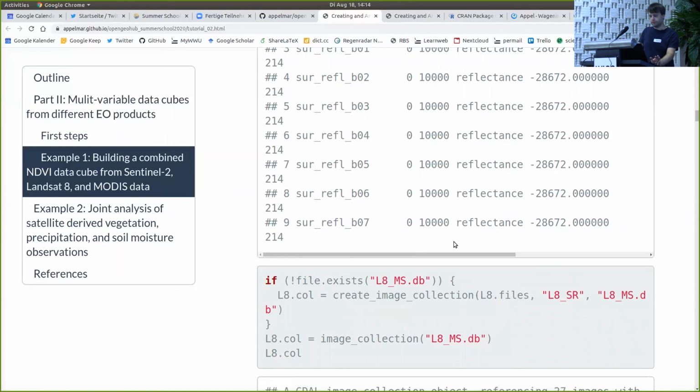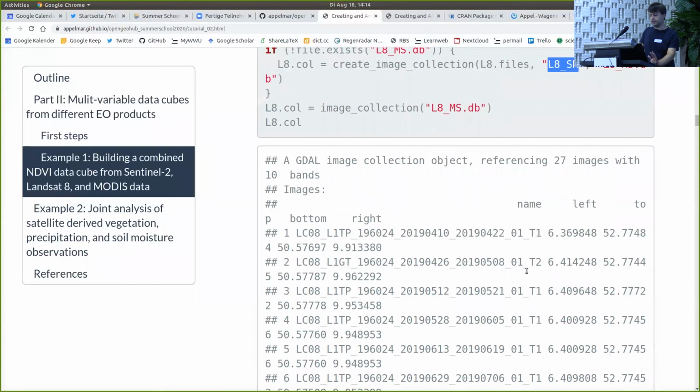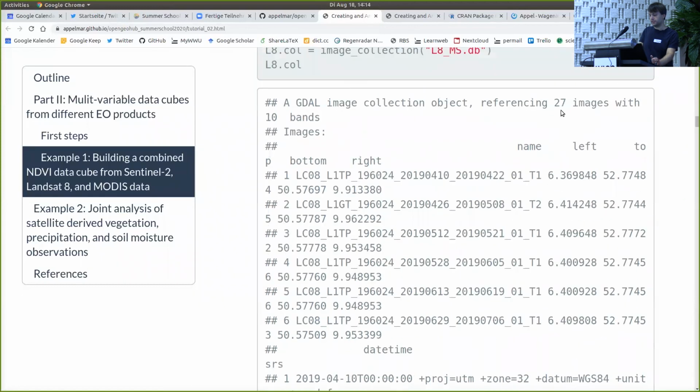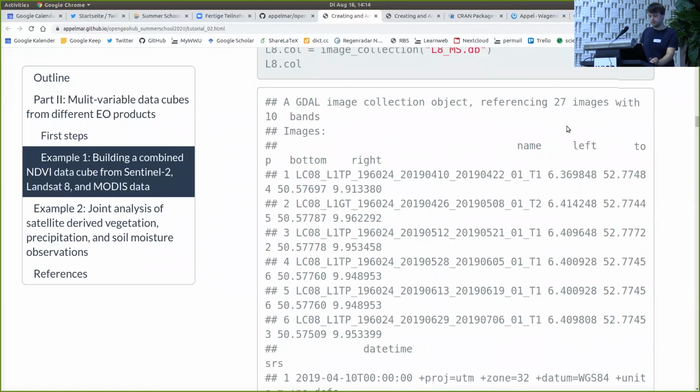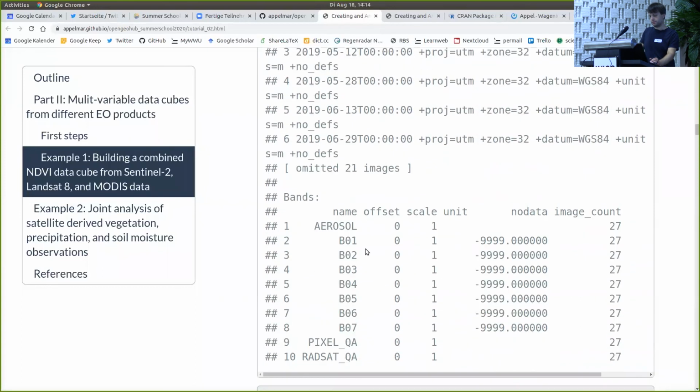Quite similarly, we do things with the Landsat data. So we again compile an image collection from the Landsat data. This is the same format we've just used in the first part of the tutorial. And so we use the same collection format, and afterwards it again shows us the image collection, which contains 27 images with 10 bands. That's 7 spectral bands actually, and then some metadata imagery from atmospheric correction.